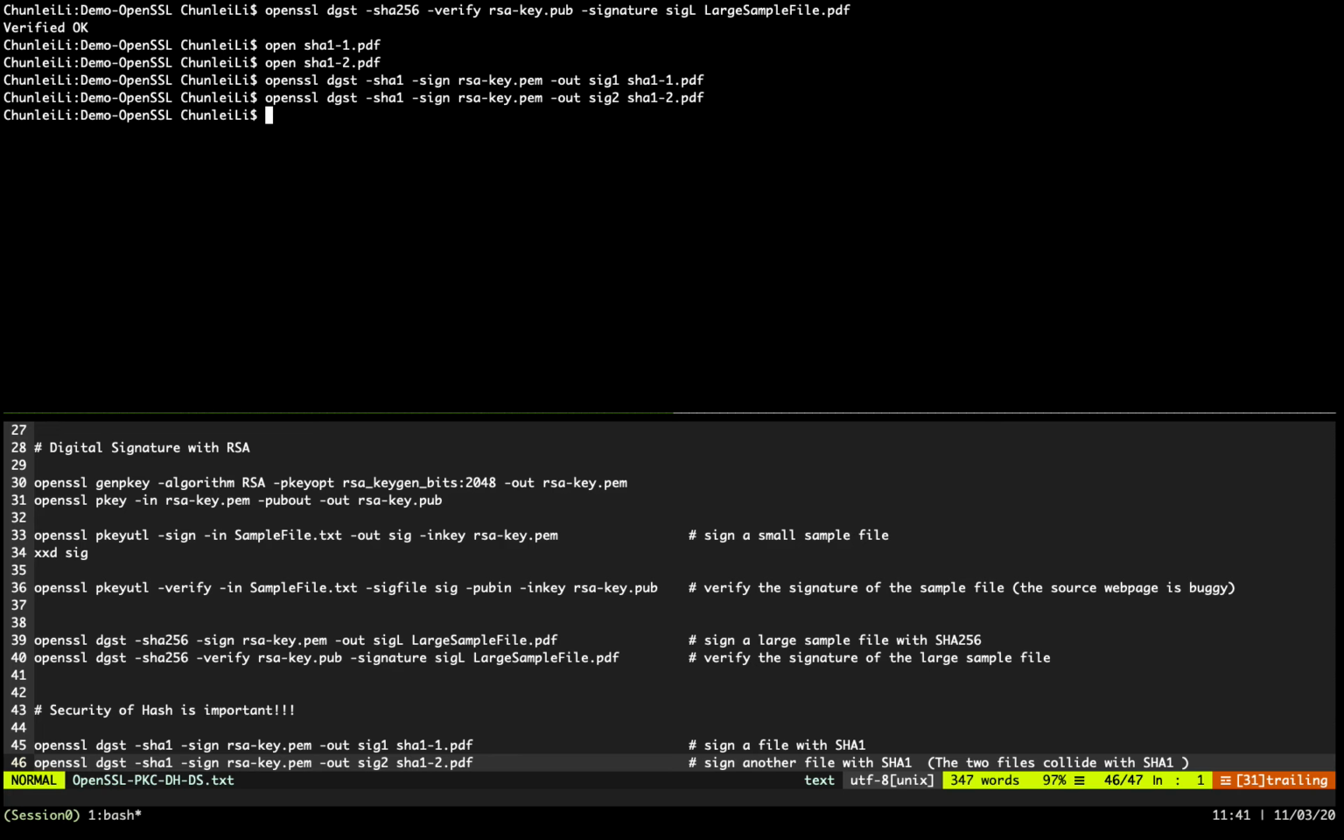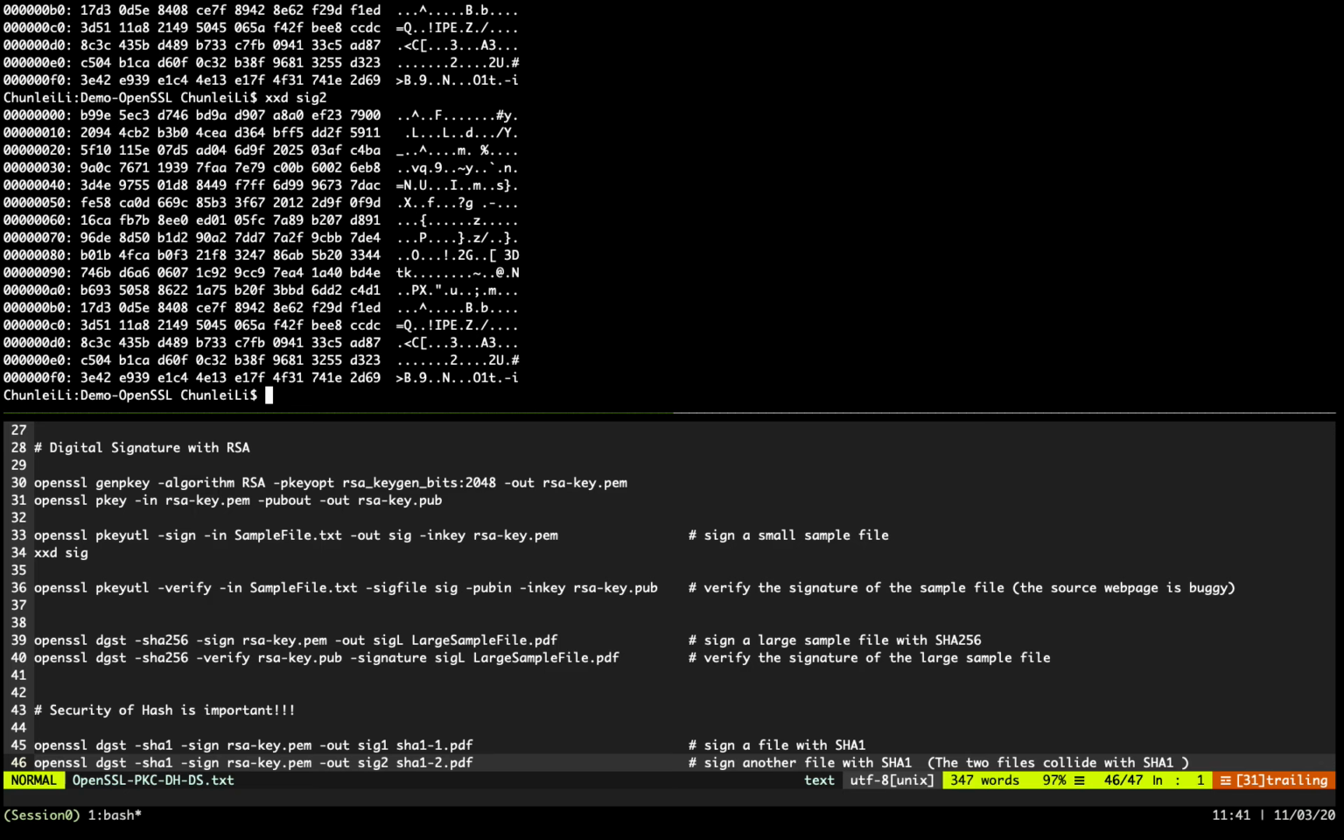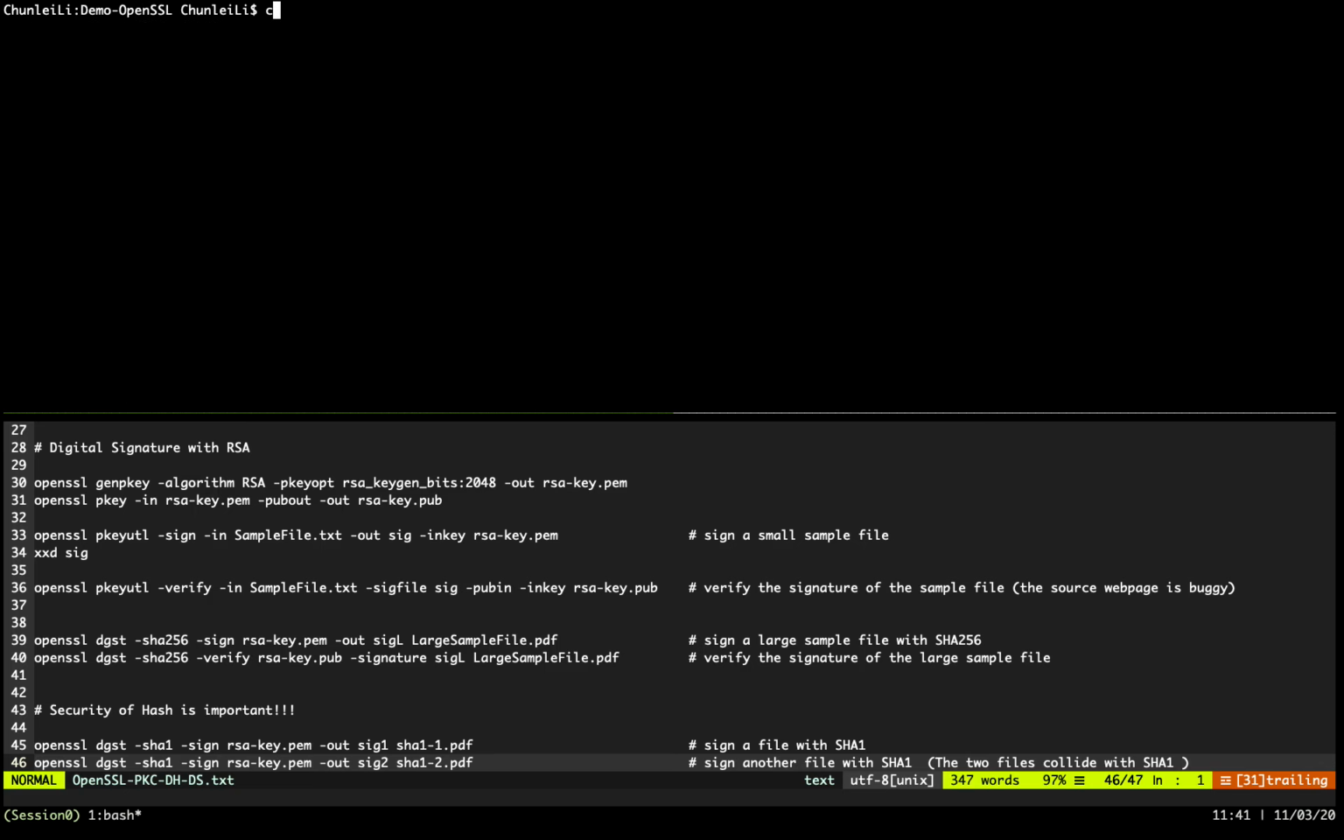So let's see what these two signatures look like. This is signature 1. This is signature 2. You cannot see it clearly, but we can compare them. They are the same. Not surprisingly, they are the same, because we know these two PDF files have the same SHA-1 hash. So that's the reason.